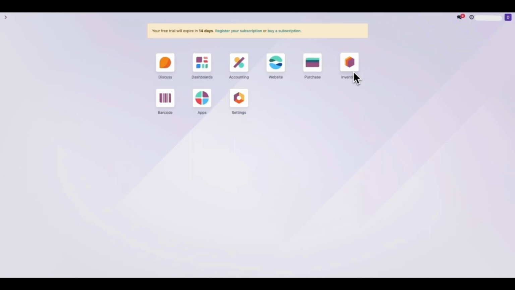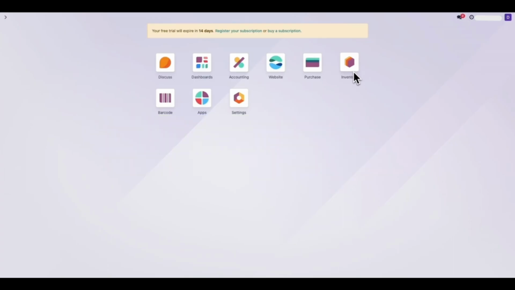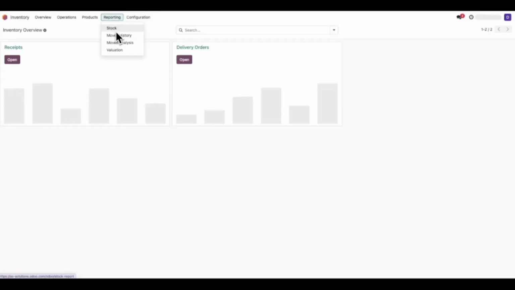Hey guys, today I'm going to show you how to check your stock in Odoo. Let's get started. First, go to odoo.com, log in to your account, and this action will lead you to your dashboard where you will click on the inventory option.